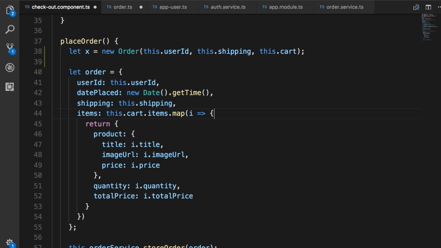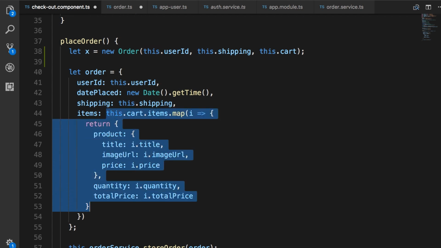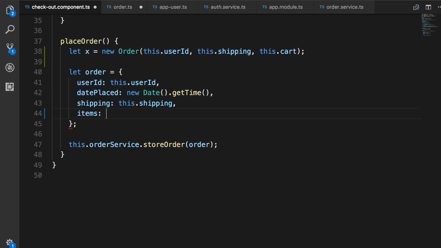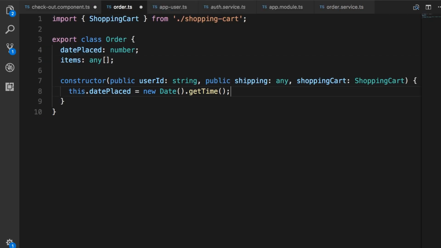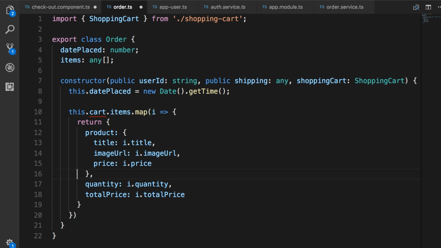So now I'm going to take this code for mapping shopping cart items. I'm going to take this and put it in the constructor of our order class. So back to the order. Let's paste that here. Now we don't need this, and our parameter is called shopping cart. So we map the items and store the result in this.items. Much better. So when we create an order object, our order will be in the right state.